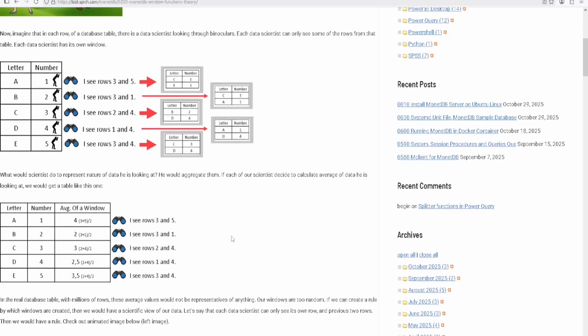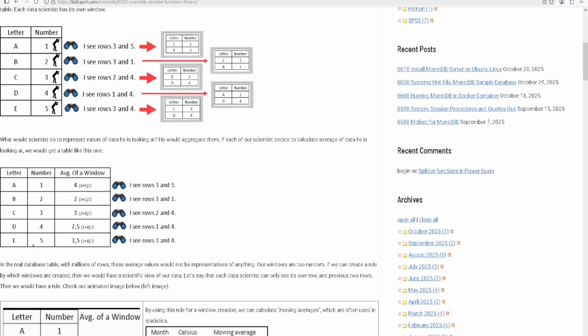We can better see that on this image here. For example, the data scientist from this last row calculated an average value of 3.5 for his window. But the other data scientists can do the same. For example, this one here calculated an average value 2.5 for these two values. And we also have this data scientist here who calculated the average value 3. As a result, we got one whole column. So this is how window functions work. They will give us a column as a result.